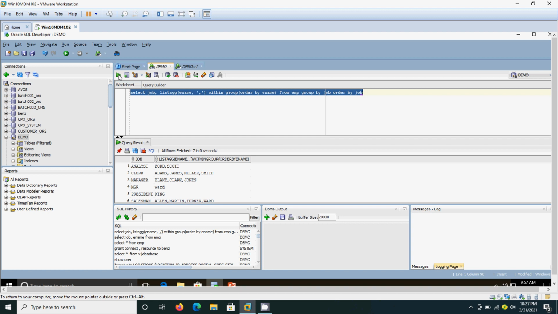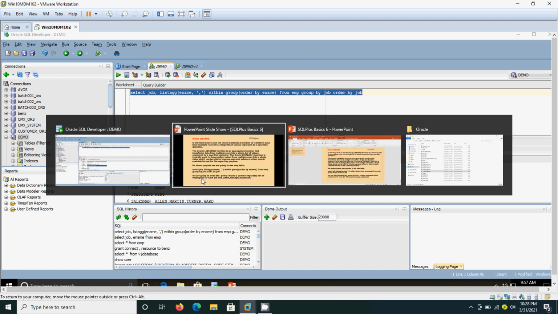Okay, I think you might have understood. See, here we have done group by and order by job. Within group we have done the order by ename: Adams, James, Miller and Smith. In ascending order the records are sorted. Okay, this is the main purpose of this LISTAGG function.